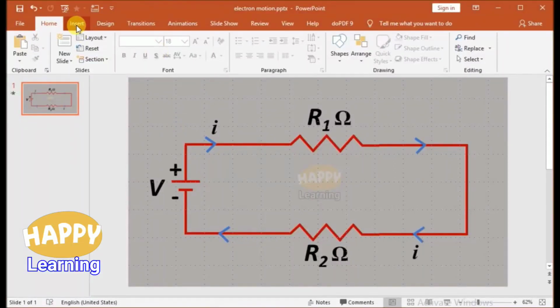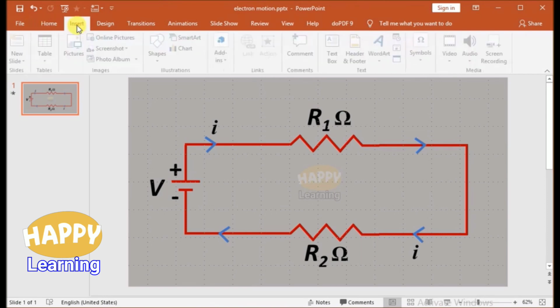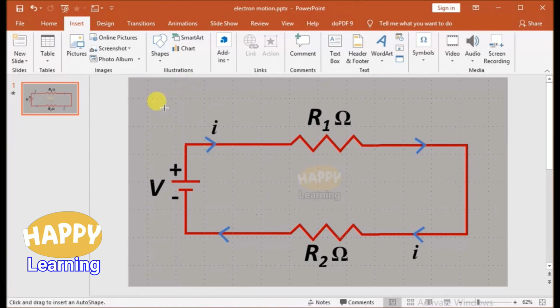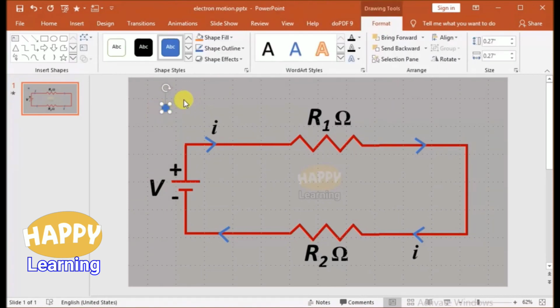Open PPT, take any circuit picture, or you can design your own. I have selected one picture having an electric circuit. Go to insert, select a circle, draw a circle, very small size to represent electrons.